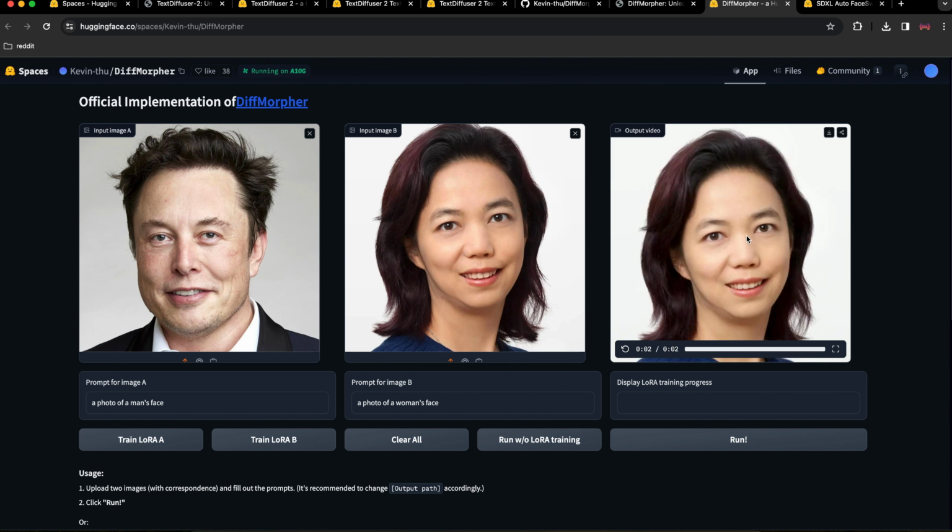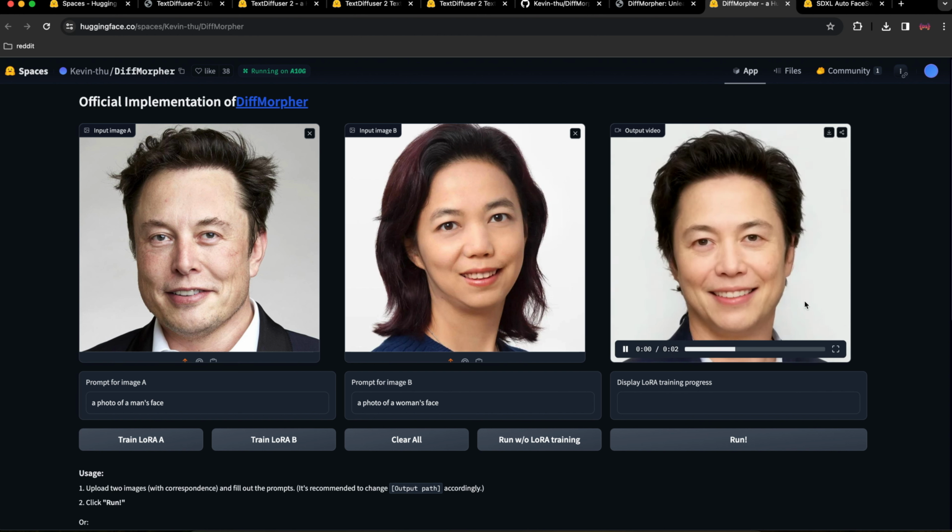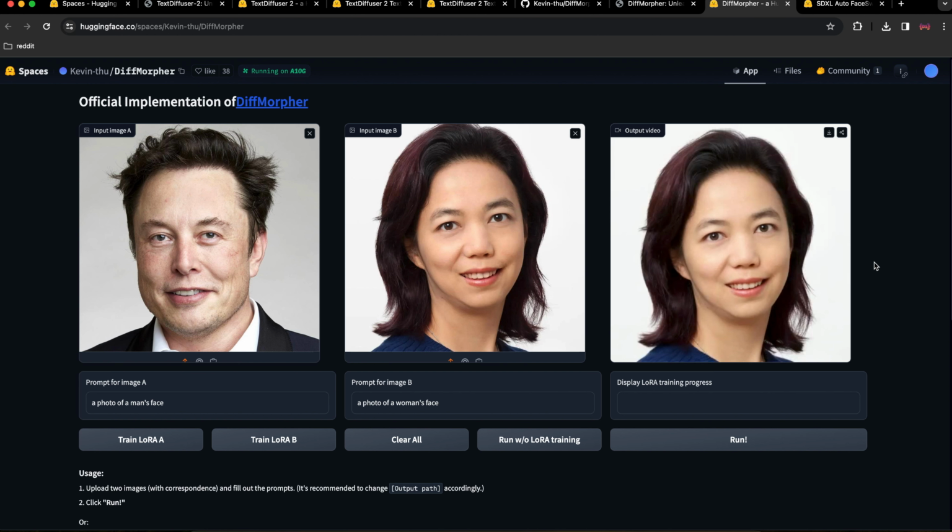This kind of takes some time to create, because it needs to generate a bunch of images, right? You can see we have 1, 2, 3, 4, 5, 6, like between 6 to 8 images as part of the 2 seconds video. But yeah, this is really cool. I leave a link for this down below.